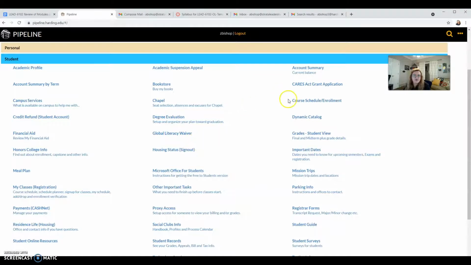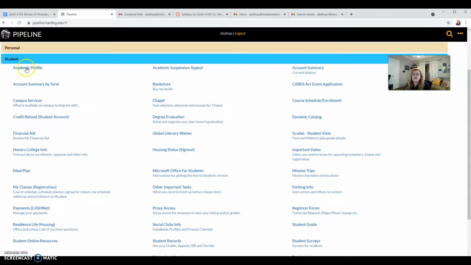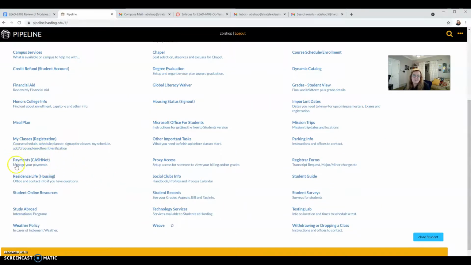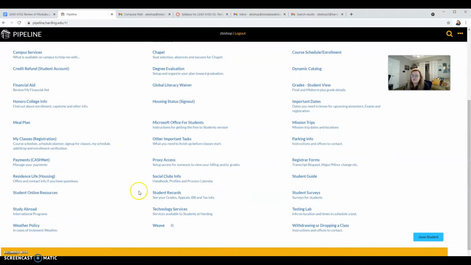If you are curious about your account balance, this is where you'll get that. If you want to look at your account summary by term, here's where that is. Academic Profile will give you where you are in your degree plan. This is where you can make payments. You can click around in here and find all kinds of things, but those are the big things, especially for an online student. Most of the rest is for students who live on campus.